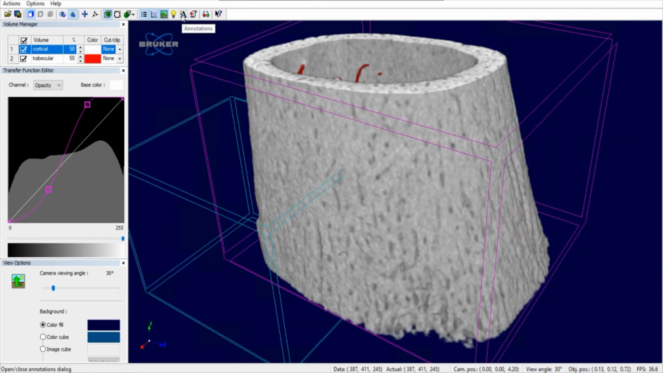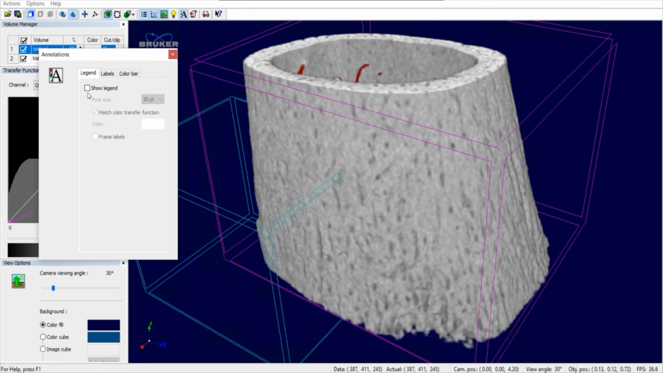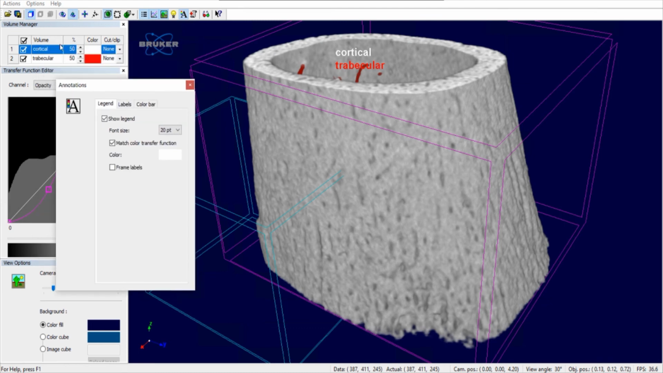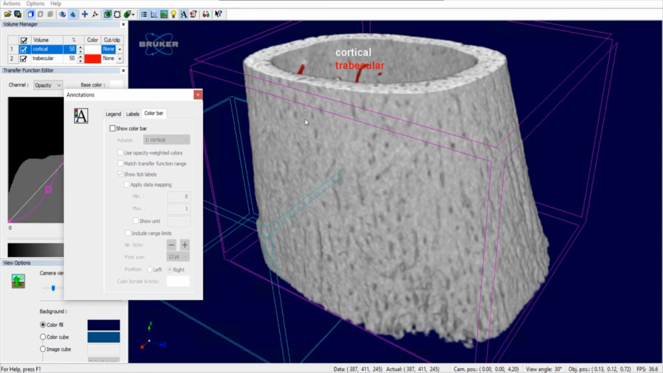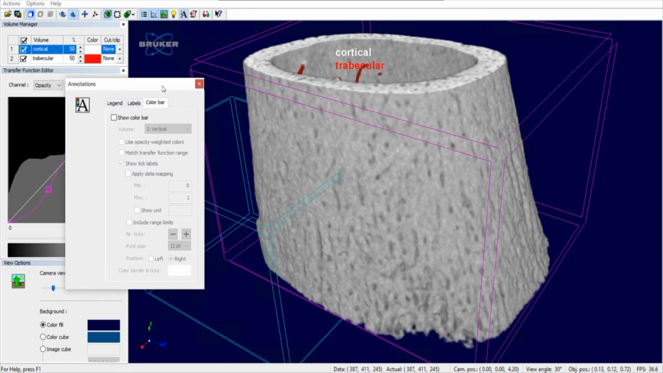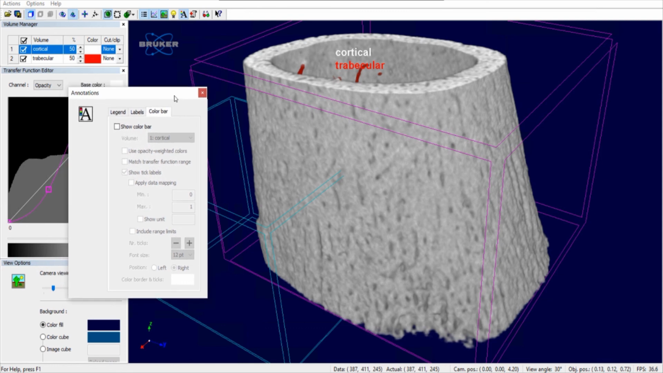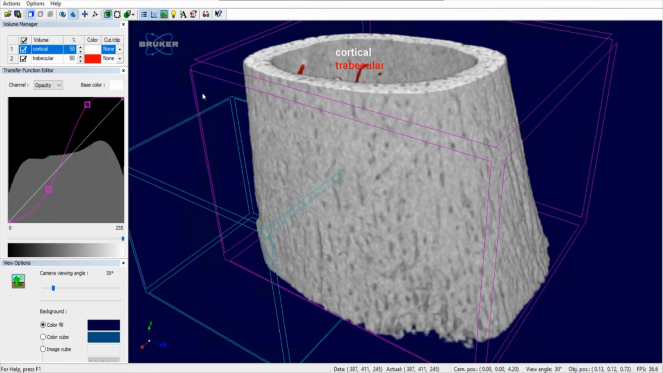You can have annotations. So the legend here, it will show the color, and the cortical is the white one, the trabecular. It is always based on what is here. You can add labels. You can add color bar if you're working with an object that depends on the color, the thickness, for example, or the spacing. Okay, basically this is it.